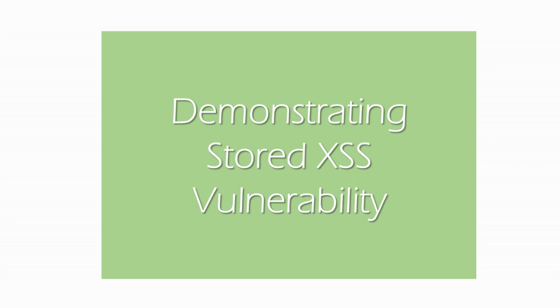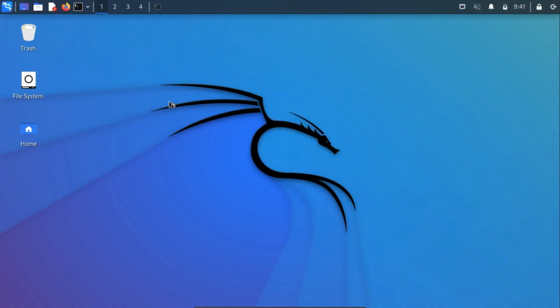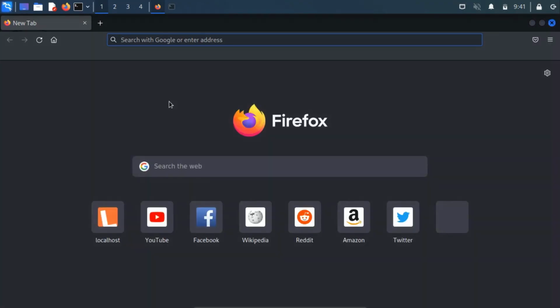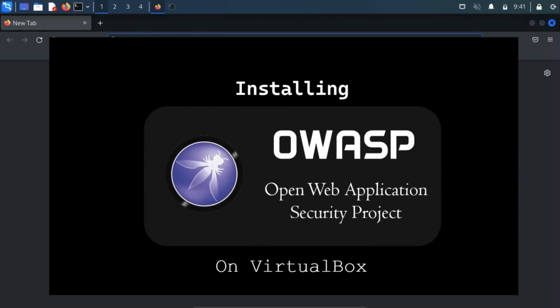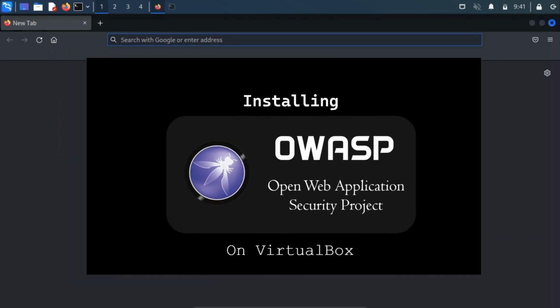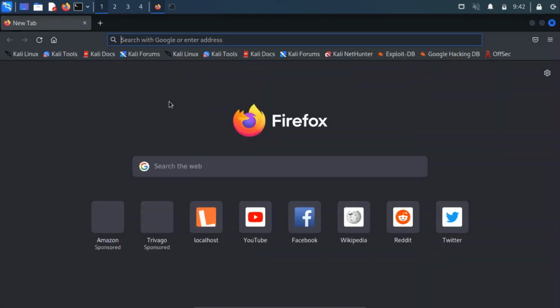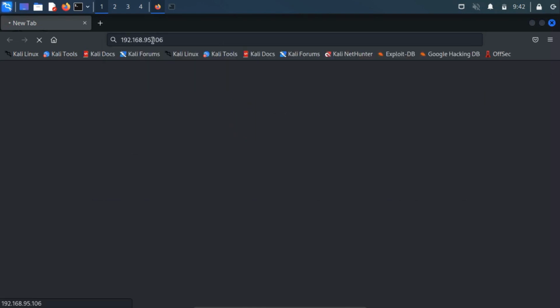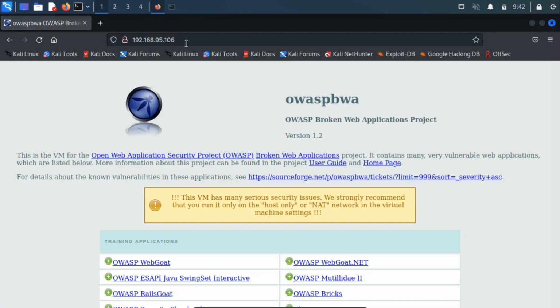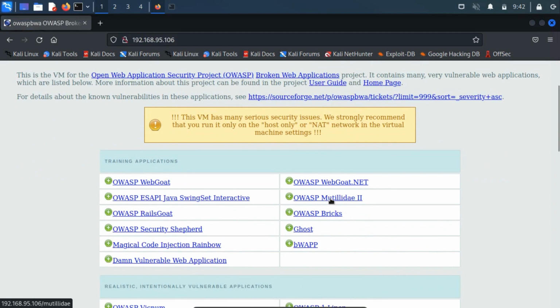Demonstrating stored XSS. Let's take a look at an example stored XSS vulnerability. Here, we'll use the Mutillidae web application from the OWASP BWA VM that we introduced in our previous video. If you have not yet watched that video, then watch it now by clicking the I button now. To follow along, browse to the IP address of the VM. From here, click on OWASP Mutillidae link.